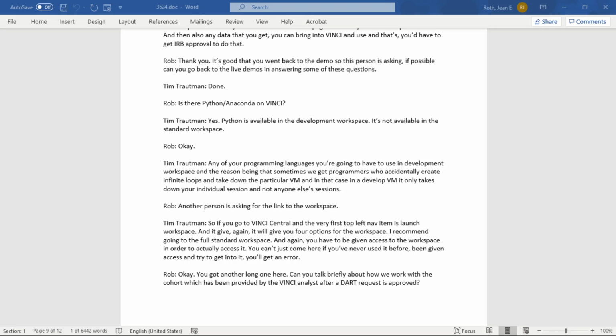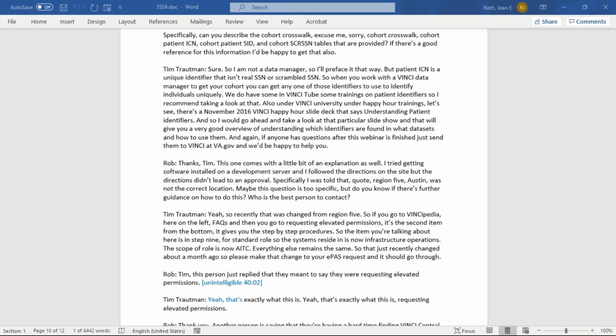You got another long one here. Can you talk briefly about how we work with the cohort which has been provided by the Vinci analyst after a DART request is approved? Specifically, can you describe the cohort crosswalk, cohort patient ICN, cohort patient SID, and cohort SCRSSN tables that are provided? If there's a good reference for this information, I'd be happy to get that also.